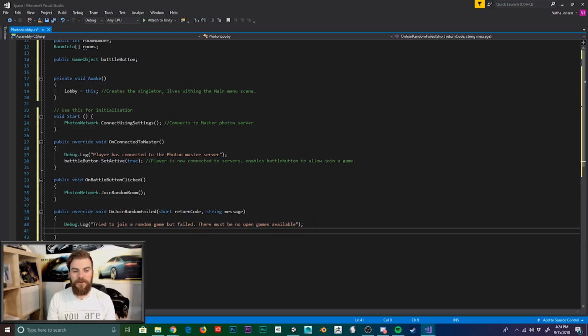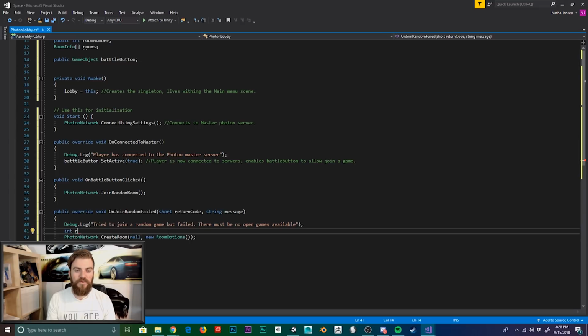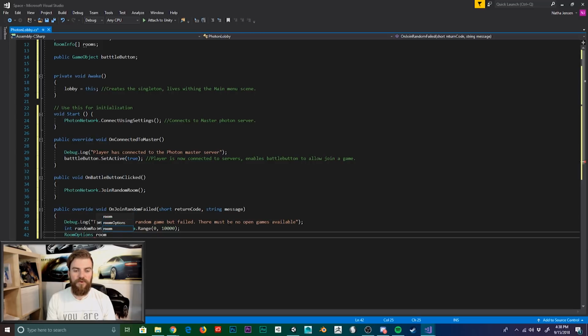The first thing we're going to do is create a new int value. I'm going to type int, and the variable name is going to be randomRoomName. We're going to set that equal to Random.Range, and the range will be 0 to, we'll say, 10,000. On the next line of code, we need to create another variable, of type RoomOptions. So I'm going to type RoomOptions roomOps equals.